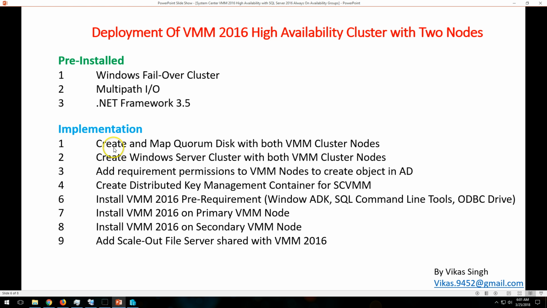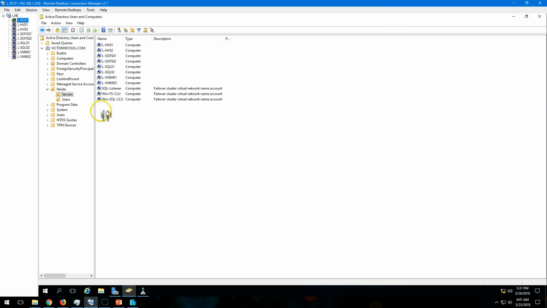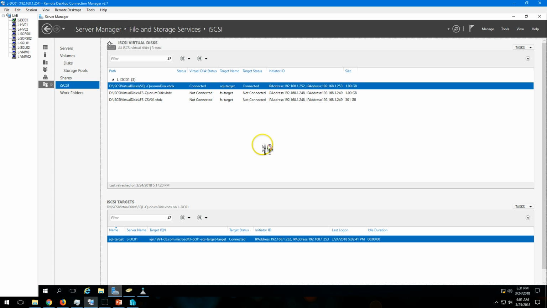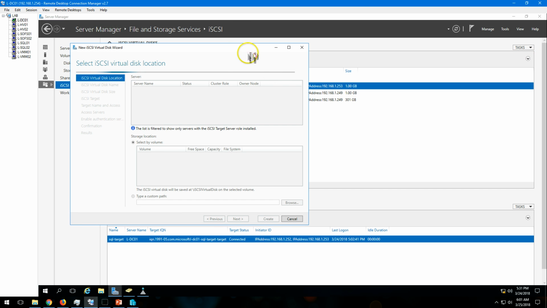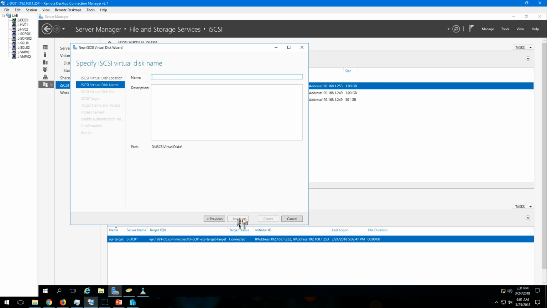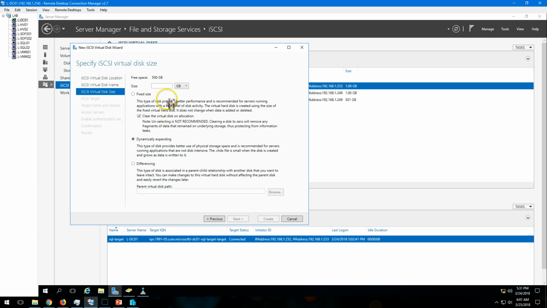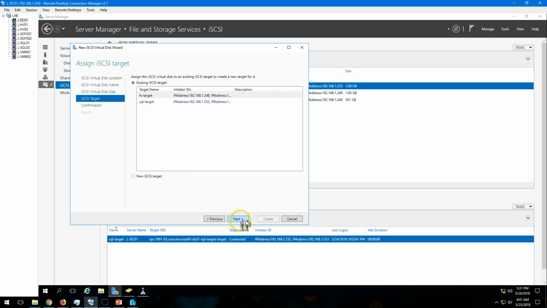The first task is we need to create a cluster and quorum disk and map it with both VMM cluster nodes. So I'm going here on my DC01 and I'm going to create one disk here for VMM quorum. So the C drive, and put VMM quorum disk and give it 1 gig size, and the target should be new.